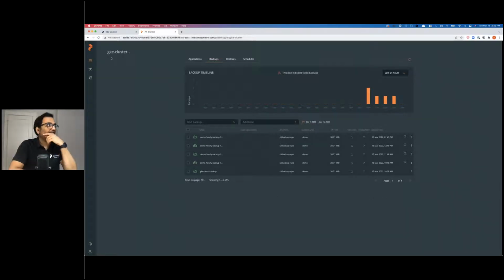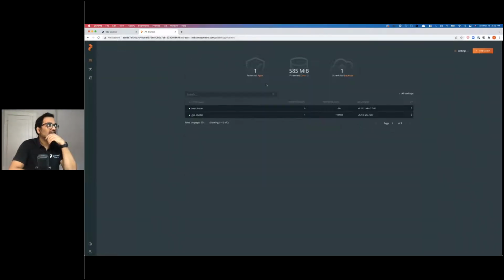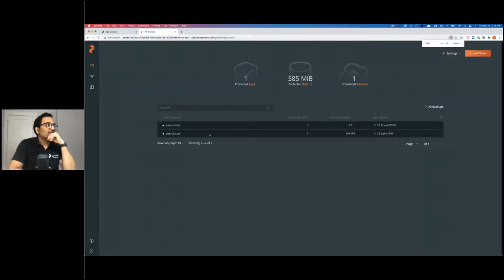So here we have a PX Backup instance running. Let me zoom in. Here we have two clusters added. The GKE cluster is running version 1.21. The EKS cluster is running version 1.20. The GKE cluster is running in the US East 1 region for Google Cloud. The EKS cluster is doing the same thing, but running in the US East 1 region of AWS.